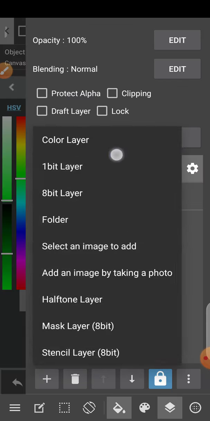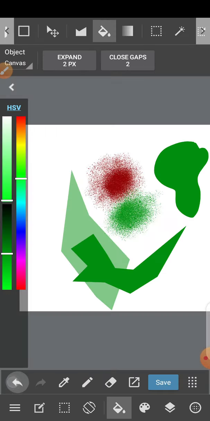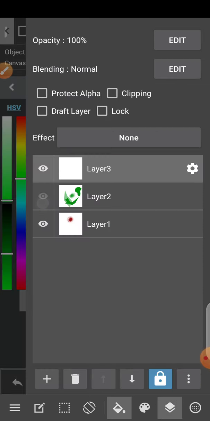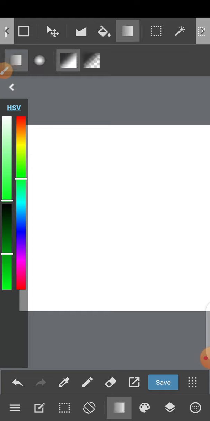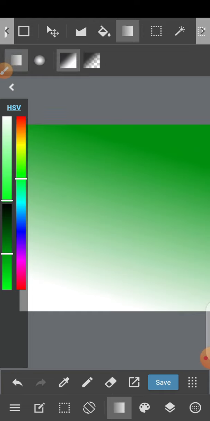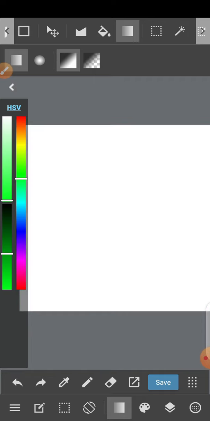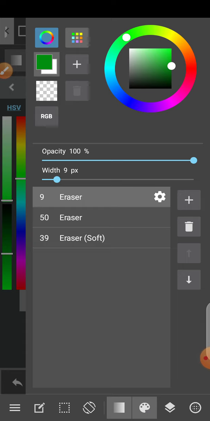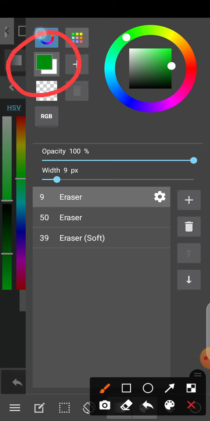Next up, we have the gradient tool. Alright, so I'm going to create a new color layer. I will hide these other layers so you won't see them. I'll click on the gradient tool, and you see this is the gradient, and it uses the colors you have selected. You can find them right here. I have green and white selected, and so those are the two colors it's going to use for the gradient.